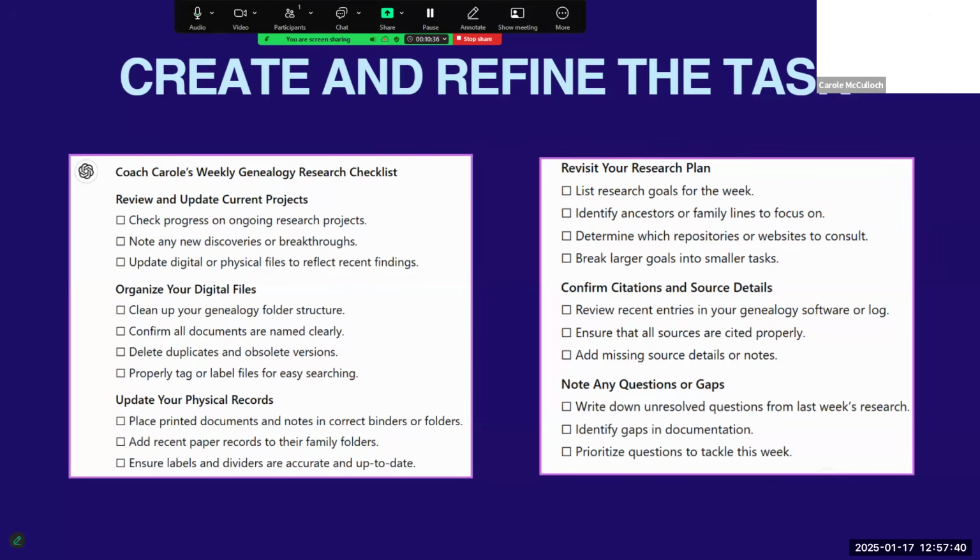So here's what my weekly genealogy research checklist looks like. And I asked ChatGPT to create it and to format it in a downloadable file with the checklists already in place. So it's quite extensive and comprehensive.